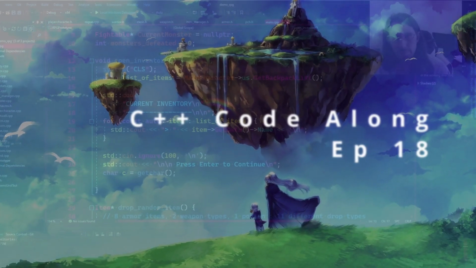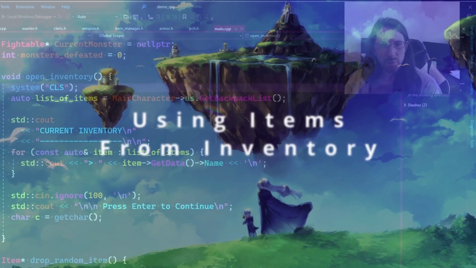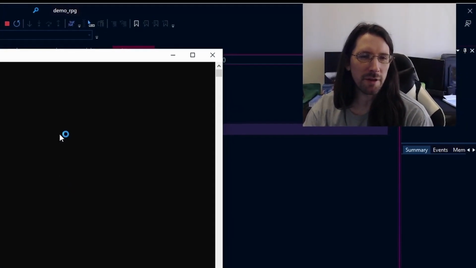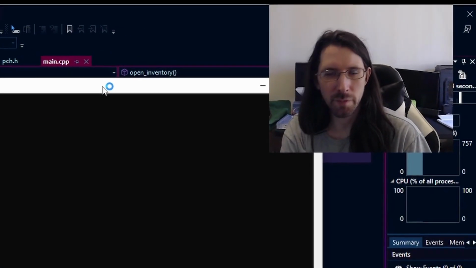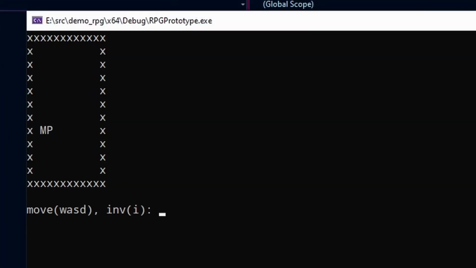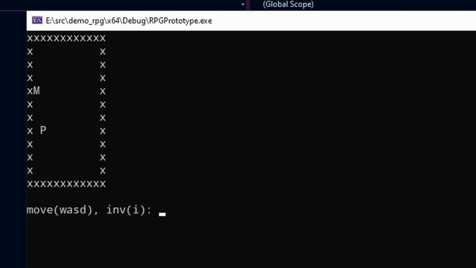Welcome back, guys. We're up to episode 18 in this little demo RPG series here with C++, and we are going to work on equipping and using these items that you can now pick up from monsters that drop them. That's going to be mainly this episode, because right where we left off here, you can move over the monster and attack it and fight it, and you get some inventory stuff.